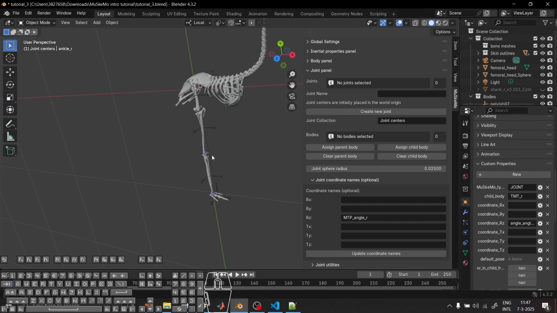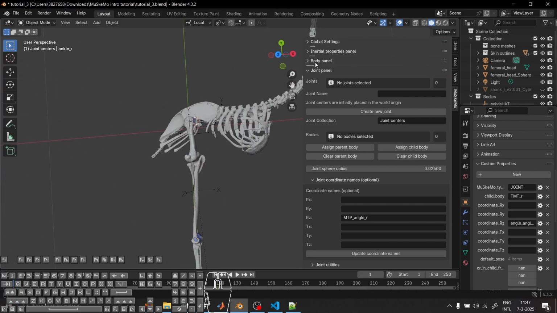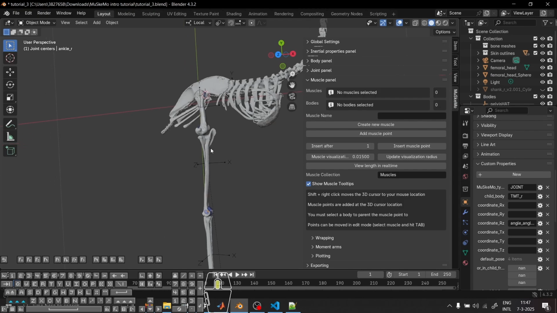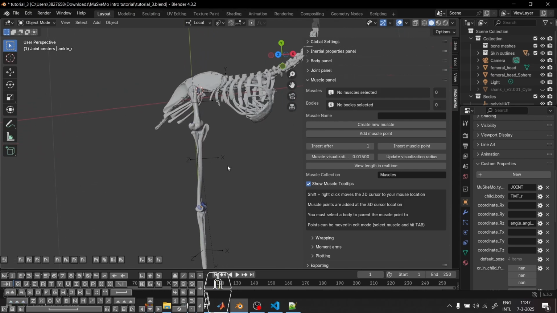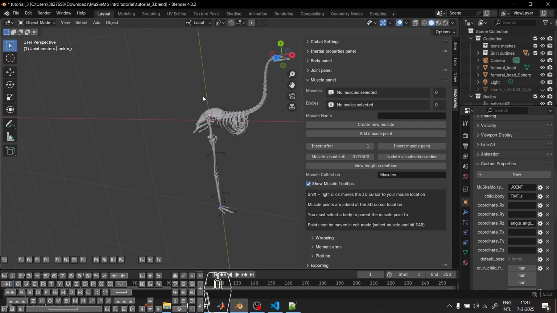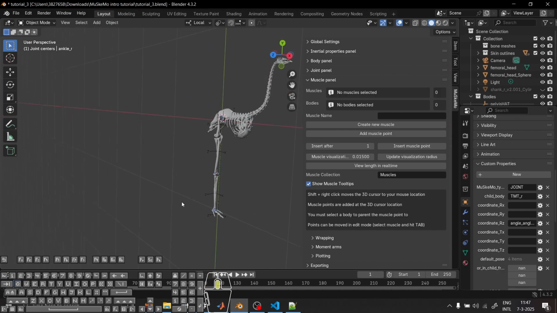Next up is creating muscles. This, of course, happens in the muscle panel. And you will see here at the top that you cannot create muscles unless at least bodies are created. It is in principle not necessary to create joints, but bodies must be created. And remember that you can only later on export all of your model data as long as everything is still in the pose that it was constructed.